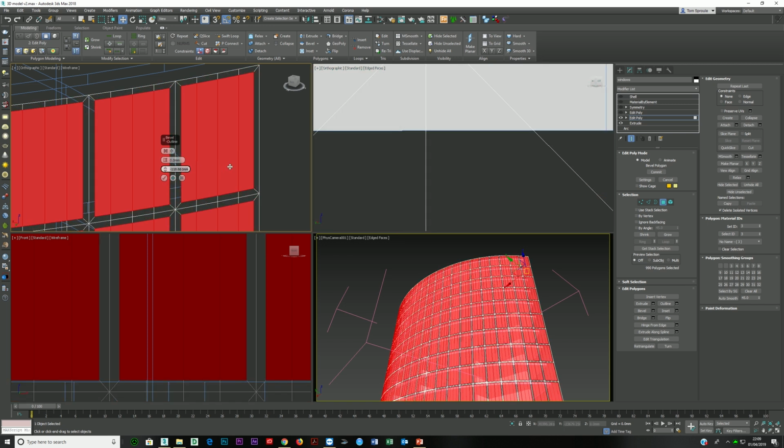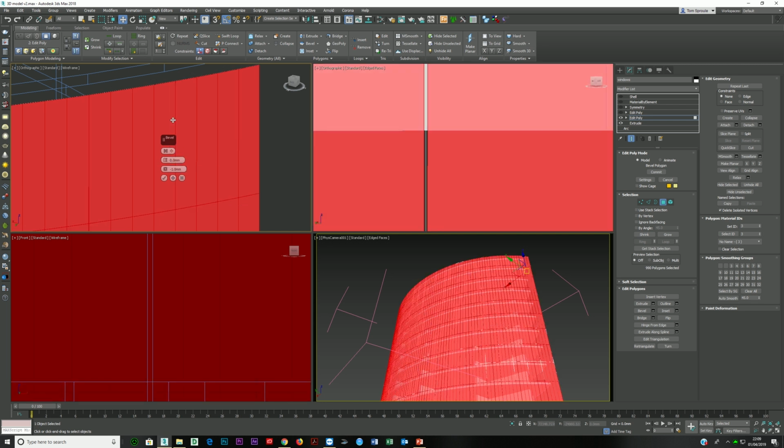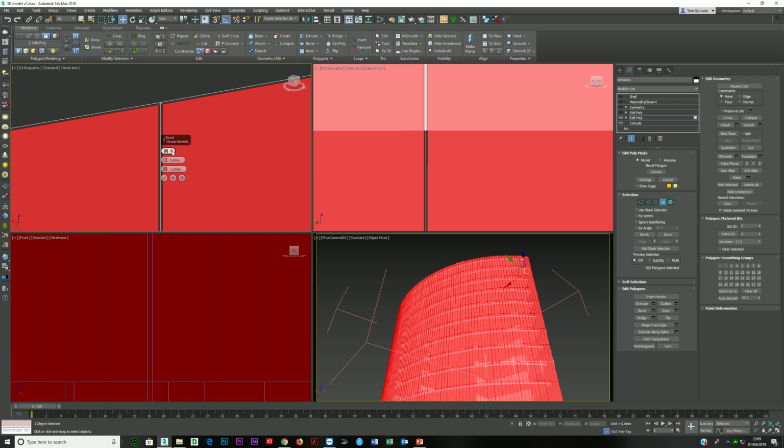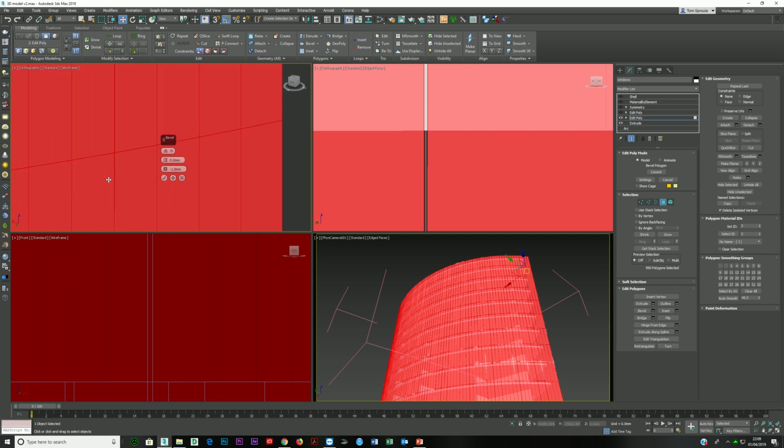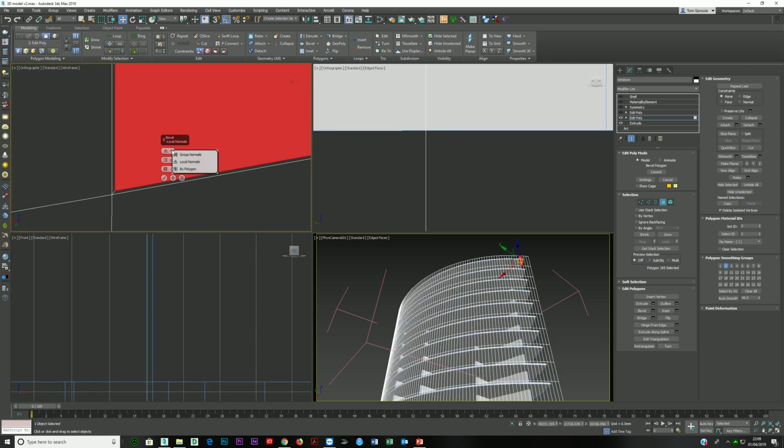You can just go -1. It's going to bring it in by 1 or 2 mil. And then make sure you come here. You see, this is group normals or local normals. If you go group, that stayed. Okay.